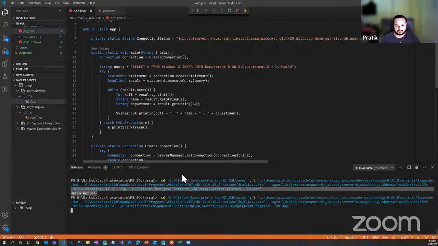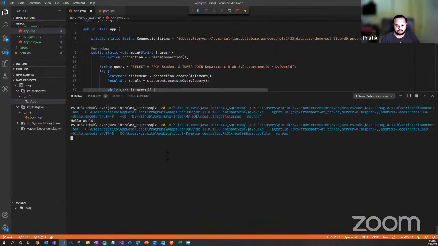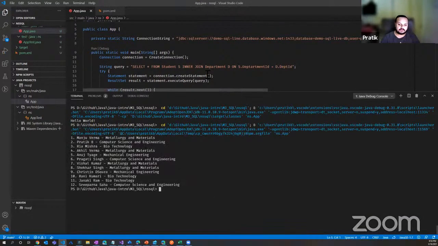So here in the console, you can see it is trying to now execute this particular Java file. Initially it's going to take some time because it is trying to connect to the database, and here it is. It has been able to connect to the database. It picked up all the details and it is printing that. So that's exactly what we wanted to do.